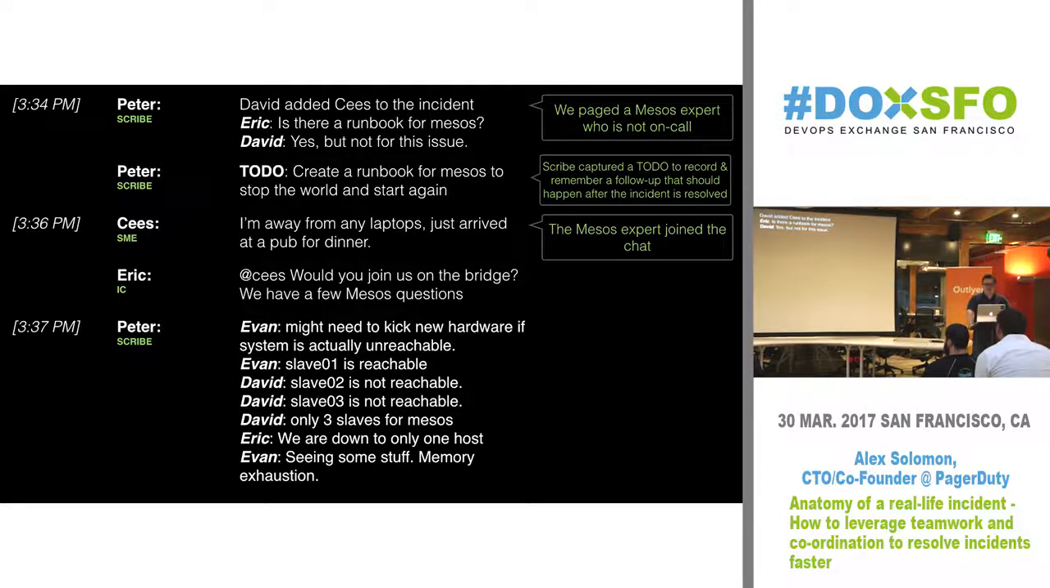So they didn't actually even have a runbook for this, which is something that became inherent in the postmortem, of course. So you can see that we paged the Mesos expert who was not on the call. We recorded a to-do to actually create this runbook covering this case after the incident was over. And then Case jumped in. You can see he's doing his thing. He's out and about, and he actually got paged, and was nice enough to jump into the incident. And then Eric, the IC, asked Case to actually jump on the call bridge as well.